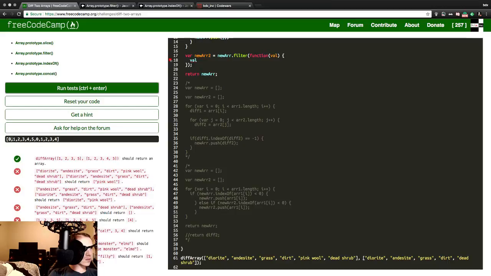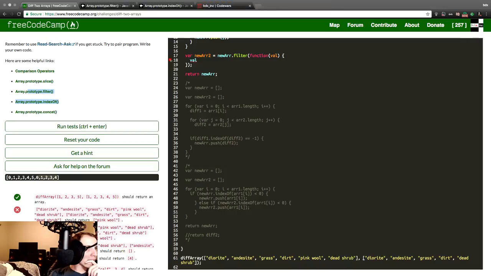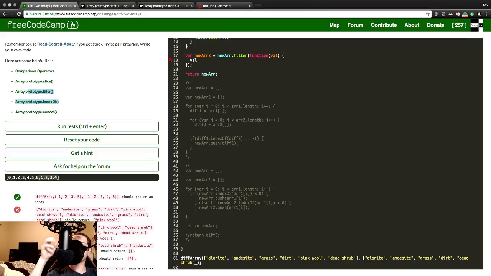Look at that. 0, 1, 2, 3, 4, 5. 0, 1, 2, 3, 4. But it's gotta be different. It must be filter and index of, must be essential. What to do? What to do? If we took the stuff, don't mind me. Hold on, let's check. If we're looking for this, just a second.